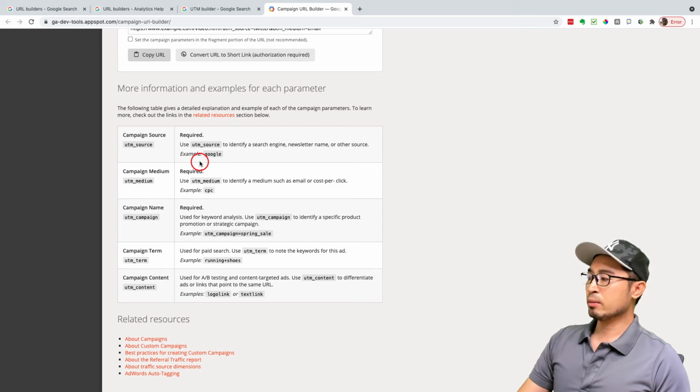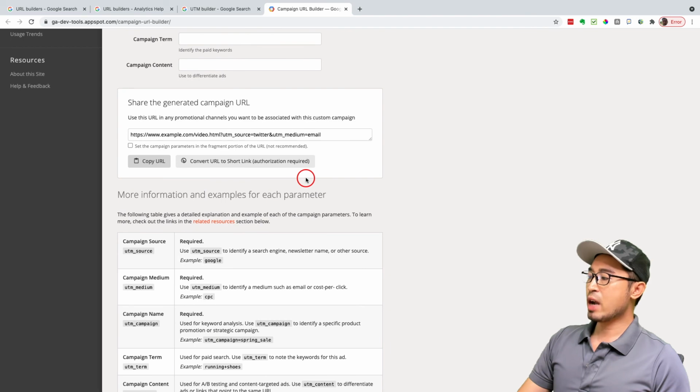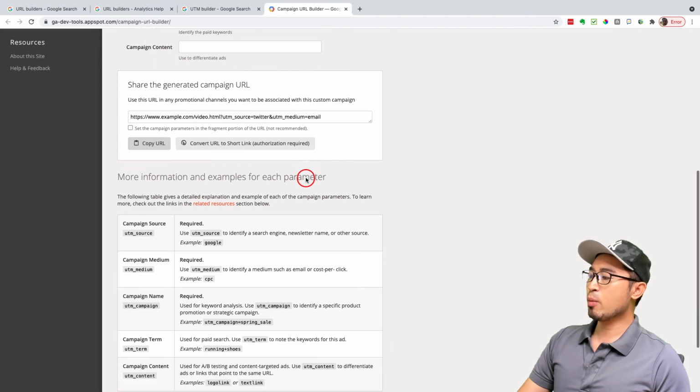So there you go. Hopefully you found this useful, and remember to use this to track what's working and then do more of that.